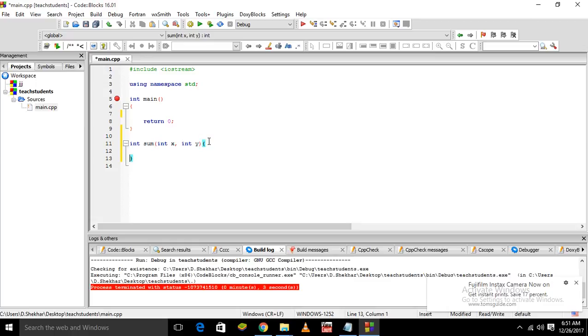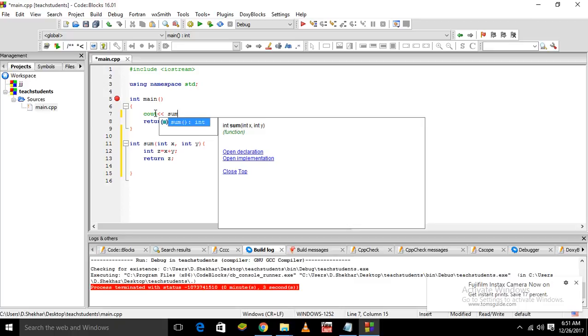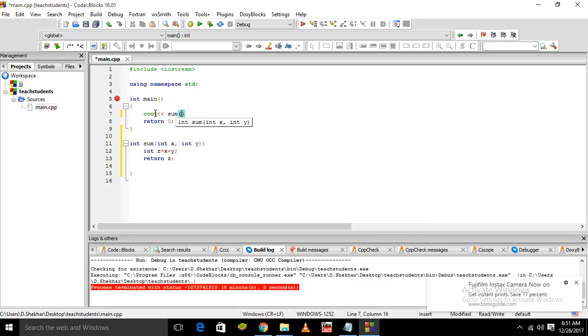So let's create the function. Inside it, int z equals x plus y, and then I'm going to return z, and our function is ready. It's going to return z after adding x plus y. To get the value, let's use cout. To call this function, all I need to do is write sum, and then let's feed 10 and 20 to the parameters.